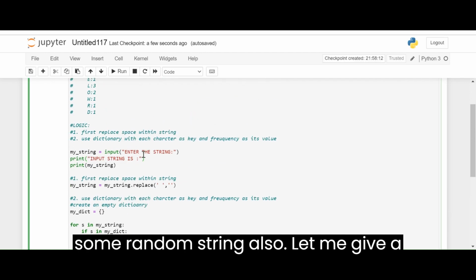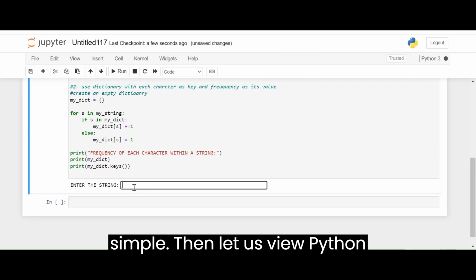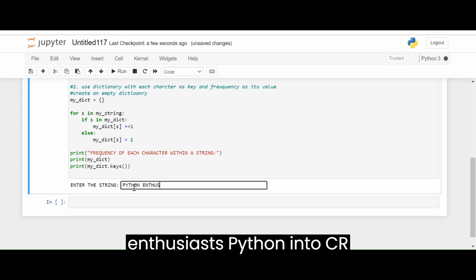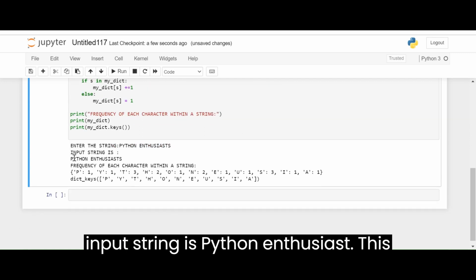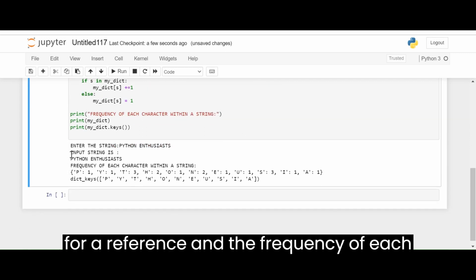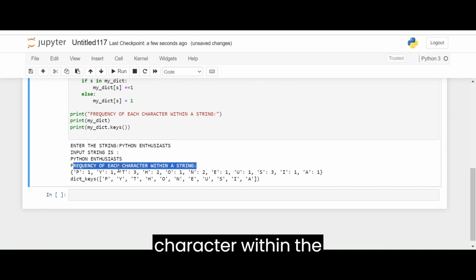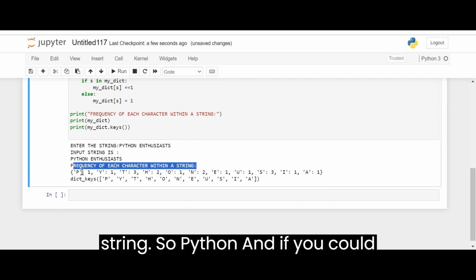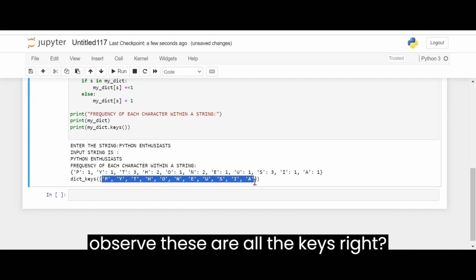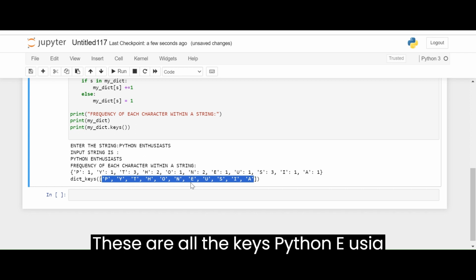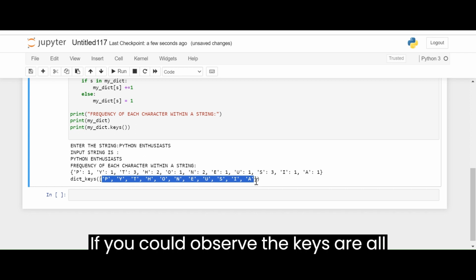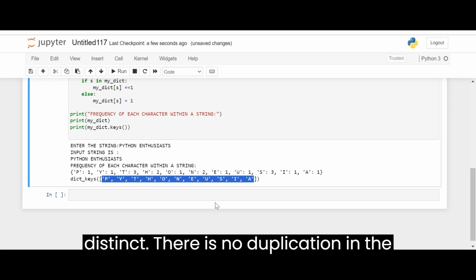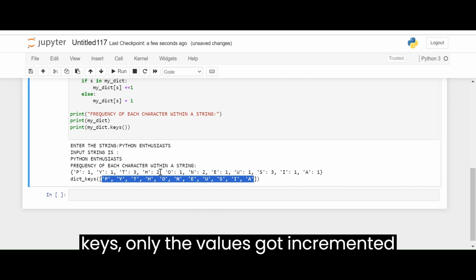If you want, you can give some random string also. So let me give a simple one. Let us give Python enthusiasts. Give an enter. The input string is Python enthusiasts, this is for reference, and the frequency of each character within the string. So P, Y, T, H, O, N. And if you could observe, these are all the keys, right? P, Y, T, H, O, N, E, U, S, I, A. If you could observe, the keys are all distinct. There is no duplication in the keys. Only the values got incremented here.